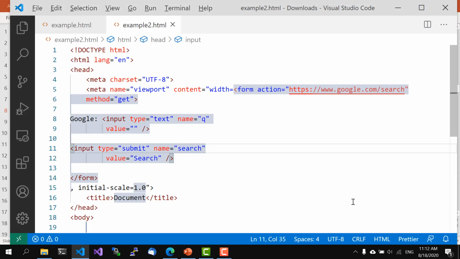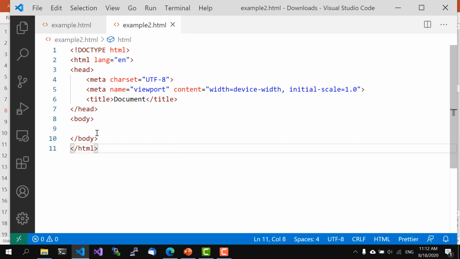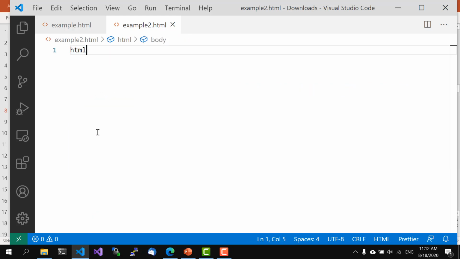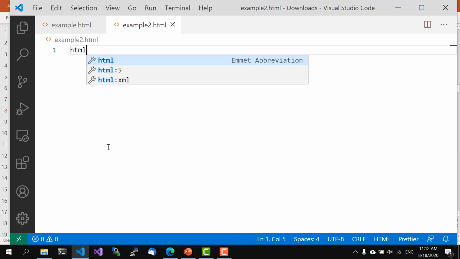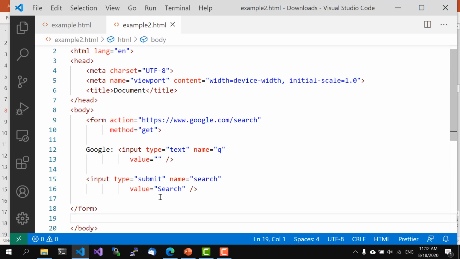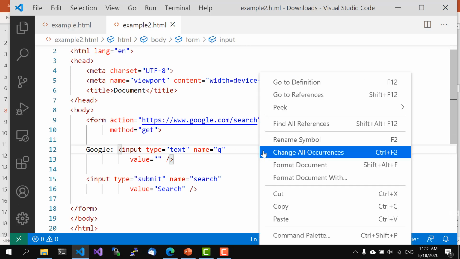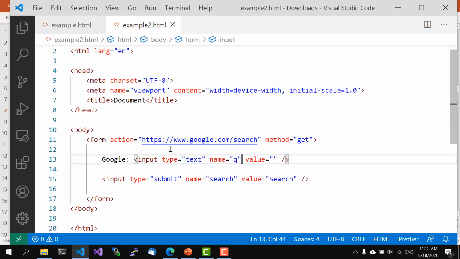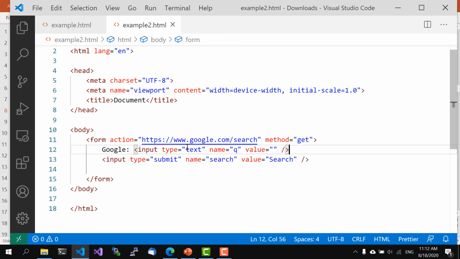Whoops. Okay, so it looks a bit messed up. Should be here. Come on. Let's try again. So, yes. And then let's format. Okay, so this is what it looks like.